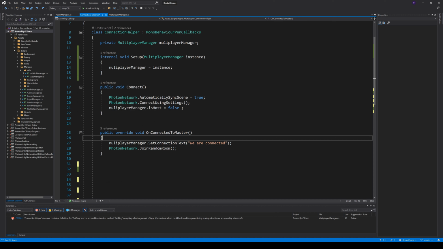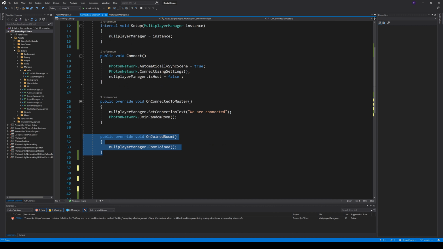This one overrides the one from the base class. Here we can set the connection string to we are connected. And because we are connected, we can now join a random room. So if we join the room, we have another callback method, OnJoinedRoom. Here we just tell our MultiplayerManager we joined the room. I will show you later what happens there.